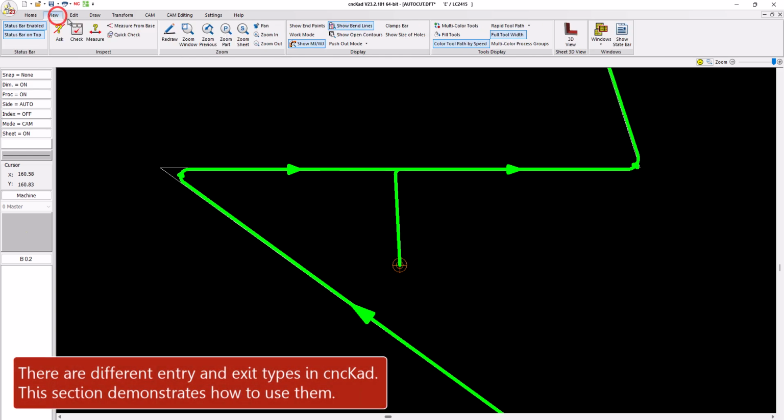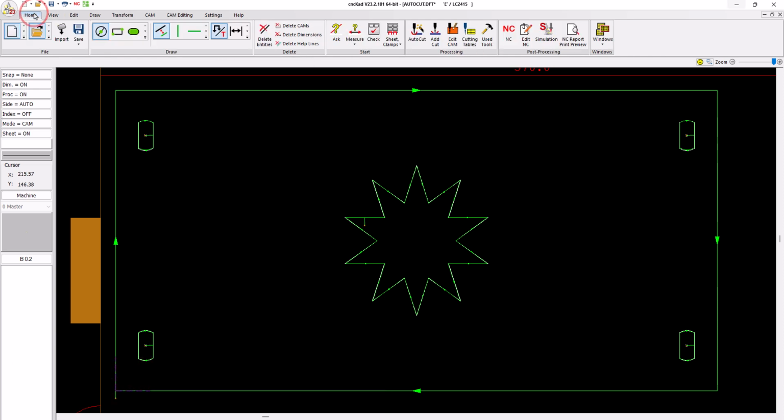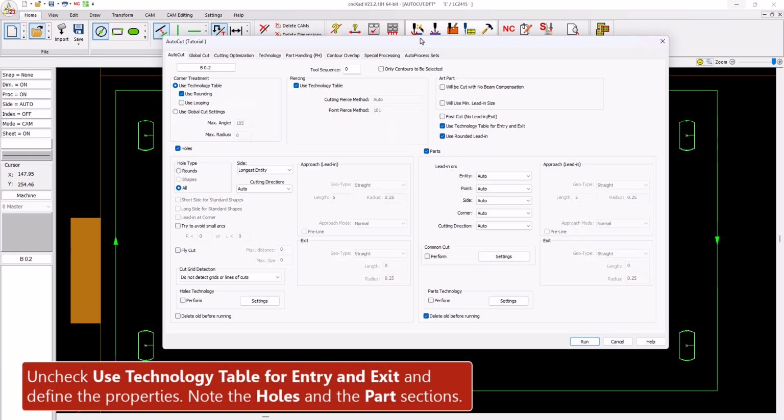There are different entry and exit types in CAD. This section demonstrates how to use them. Uncheck Use Technology table for entry and exit and define the properties. Note the holes and the part sections.